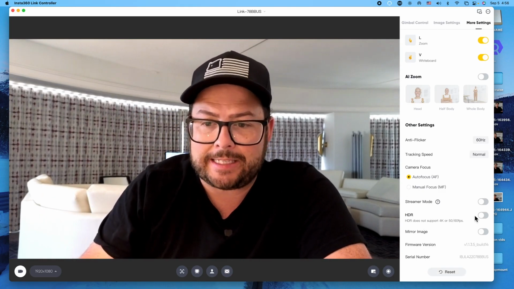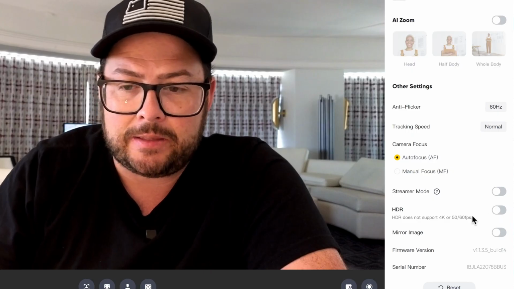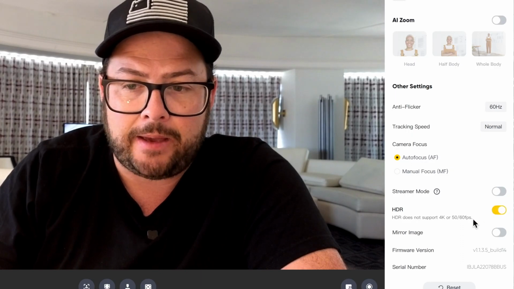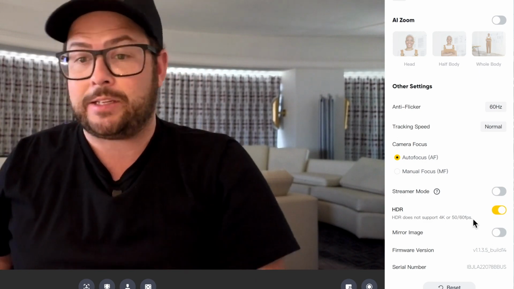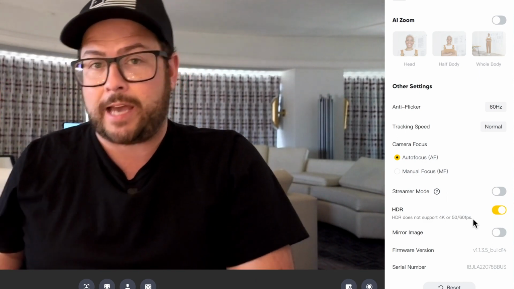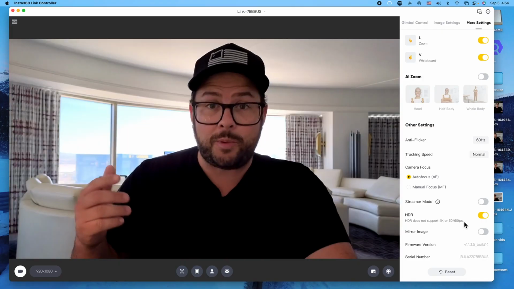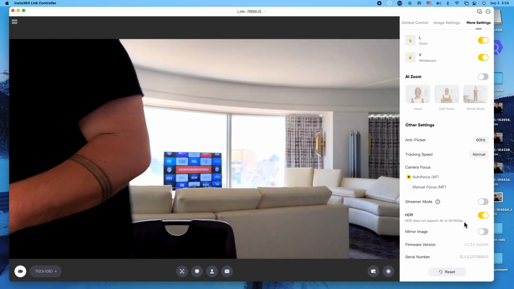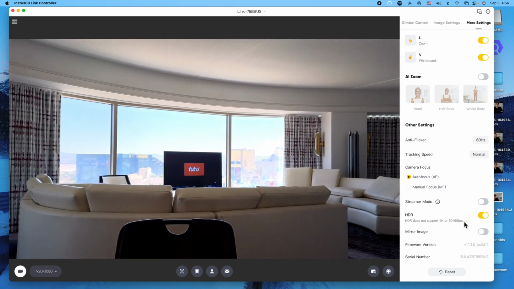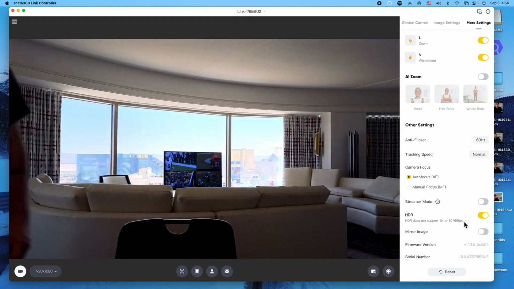Okay, there's also HDR, and it doesn't support 4K, but we can go HDR and check this out. So it's going to do a lot better high dynamic range. Let's go ahead and open those windows one more time. And so before, you couldn't even see out that window. It was so bright, but with HDR, check this out. You can see the view, which is pretty nice.